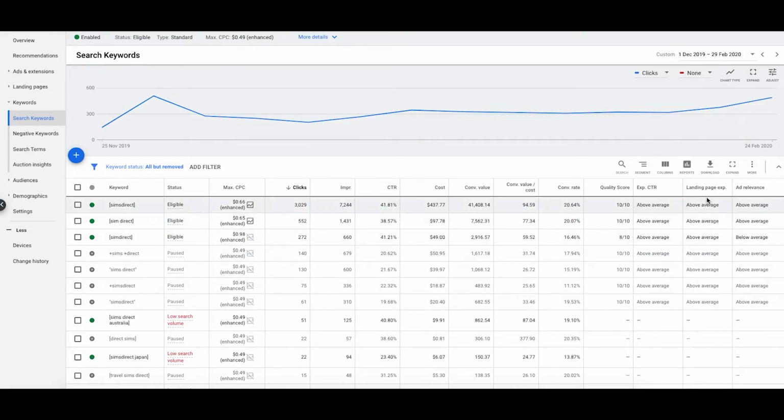See how they're above average for all of these. But this one, ad relevancy, is actually below average. So we can see here, okay, we need to improve the ad relevancy for this keyword here. And that's when you can dive in and diagnose the problem. You're going to see this for all your keywords as long as you have enough clicks and enough search volume to have that data.